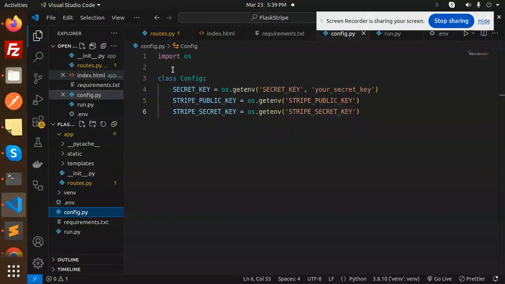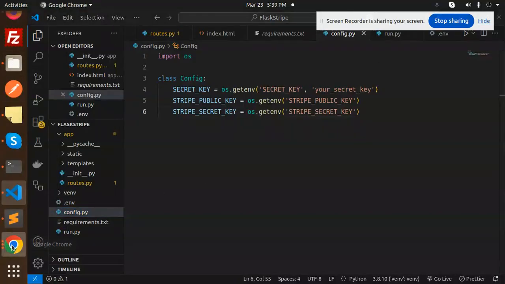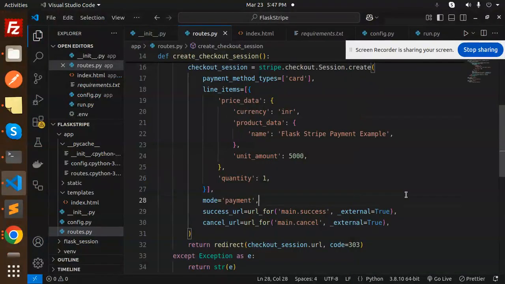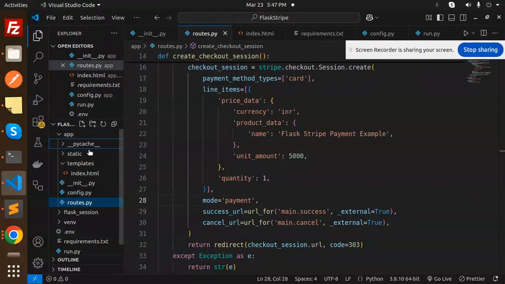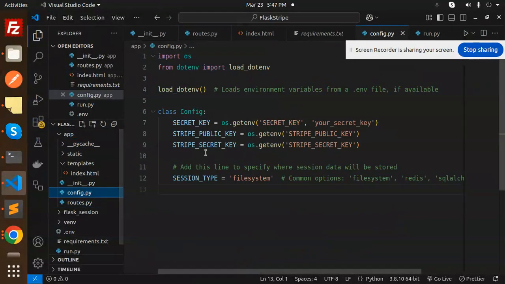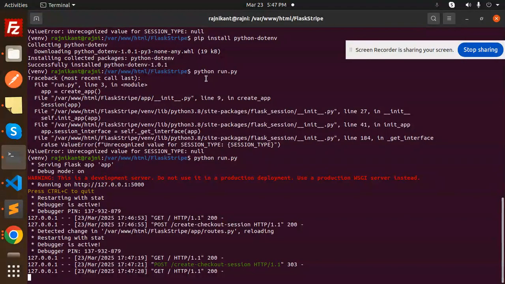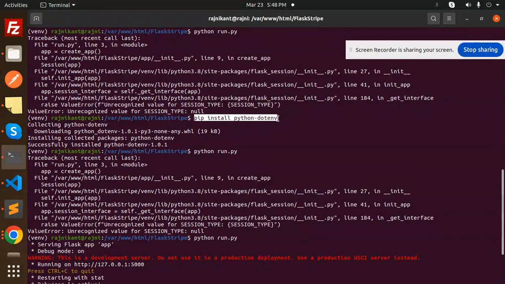Okay, so let me just check what exactly the error is. Actually, the issue is that the config should be under this. It's outside basically, so that's the reason. So in the app, config should be there, and make sure you use load environment variables from the .env file. So you have to install this pip package. So I have installed this one, that is pip install python-dotenv, for the environment variables to load.